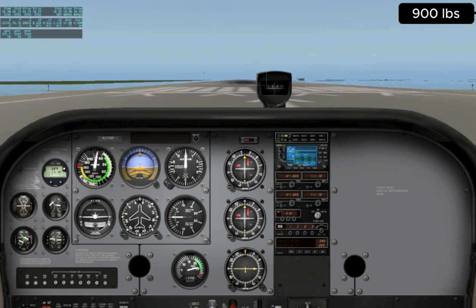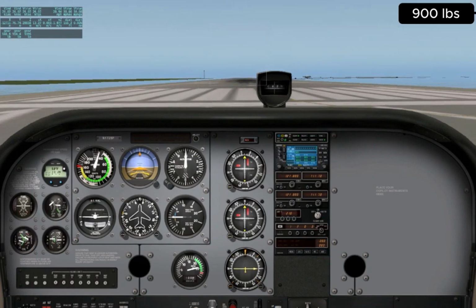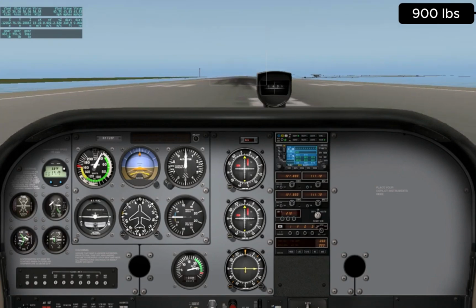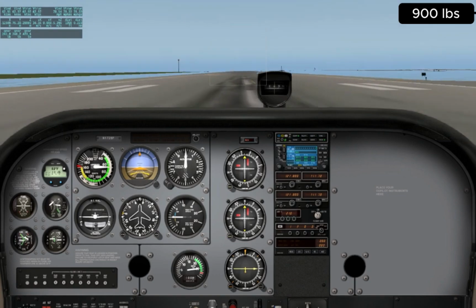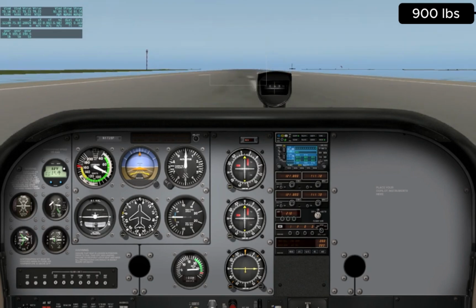Finally, I increased the payload to 900 pounds. The plane struggled a lot to gain any speed at all and had very heavy handling. 2,492 feet later, at 86 knots, I finally get off the ground.